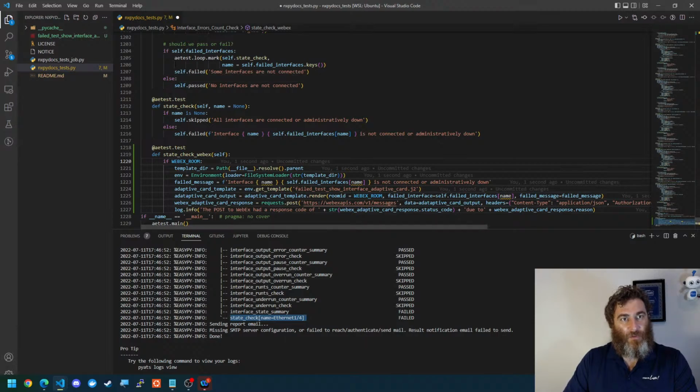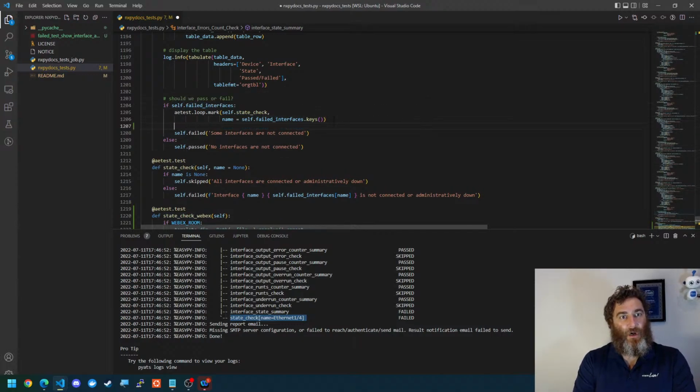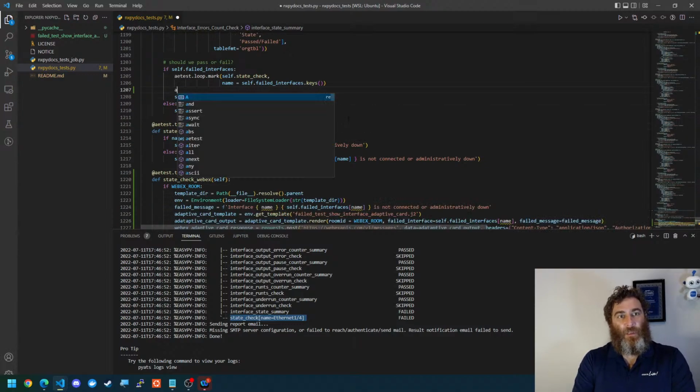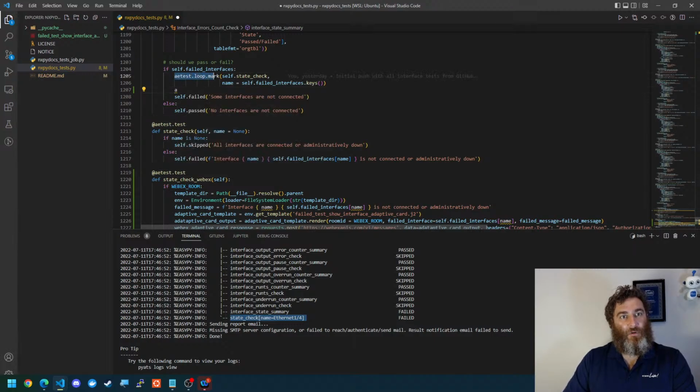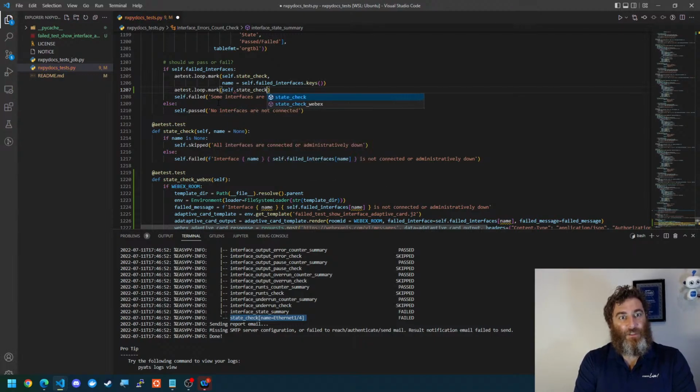So where do I call in state check? Here. Self.stateCheck if there are failed interfaces. So then what we're going to do is call the same thing, aetest loop mark, and instead of self.stateCheck, we'll call in self.stateCheck webex. How's that? That's cleaner code anyway.